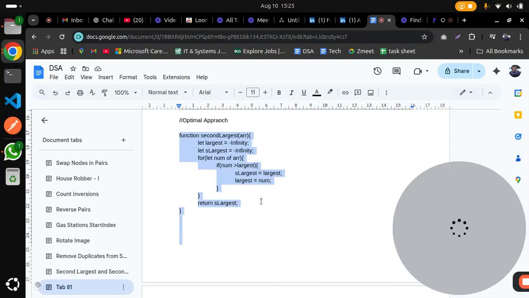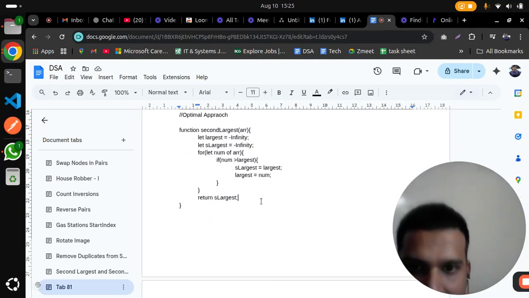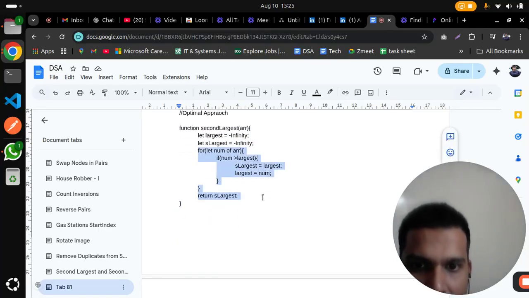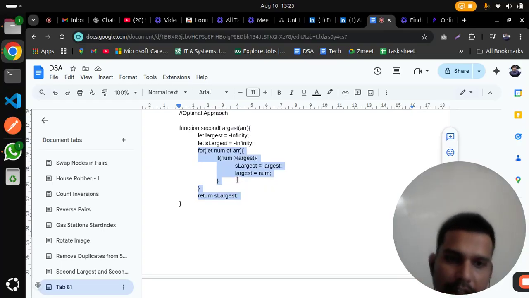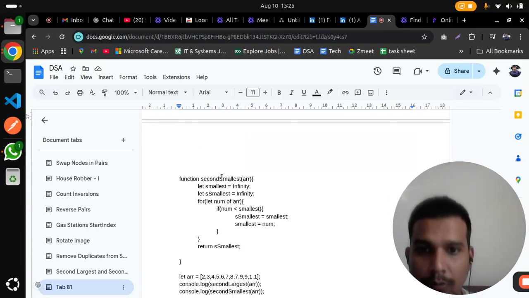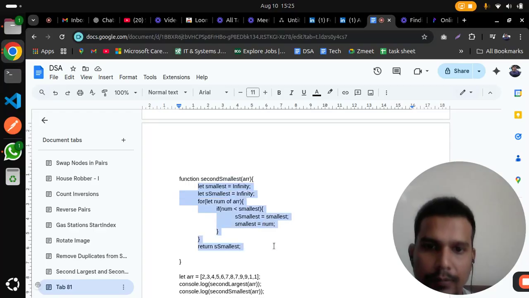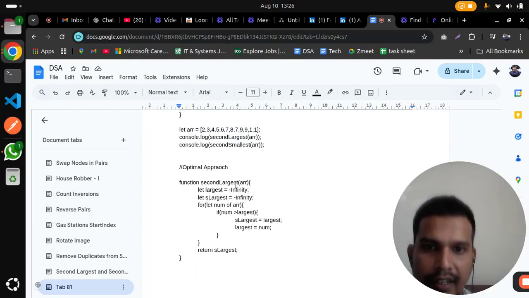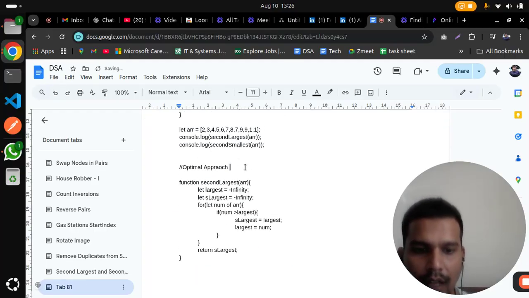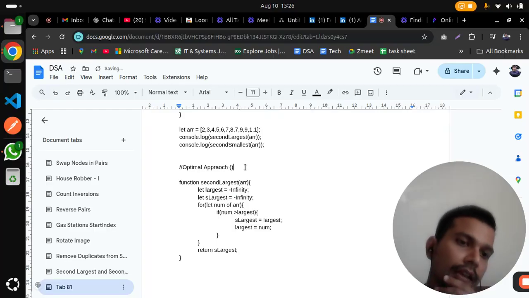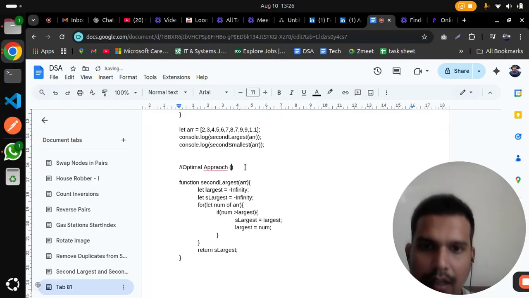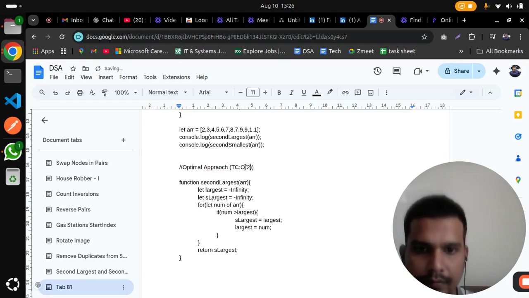So what is the time complexity? For the second largest, the loop runs n times, because we are working with the previous value. And for the smallest number, we perform the same with the help of n. So the time complexity for finding both the smallest and the largest is big O of n, or big O of 2n. And the space complexity is big O of 1.